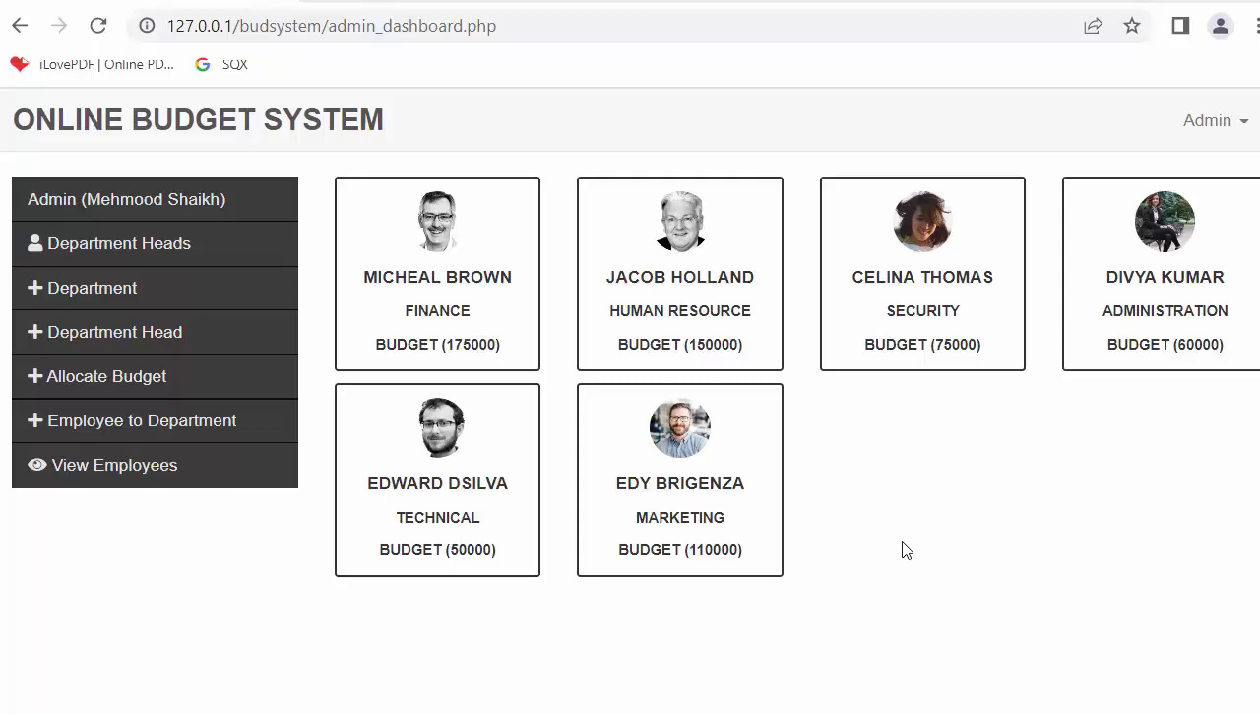I will be discussing developing an online budget system using core PHP and the Bootstrap framework. This is the complete application which we will discuss in this tutorial series. So this is the admin panel.